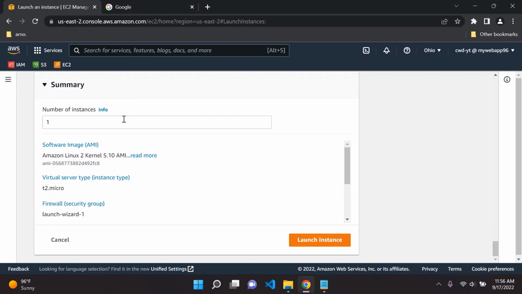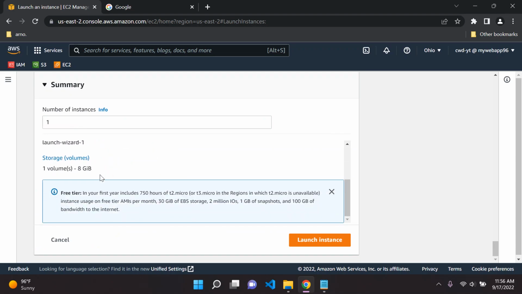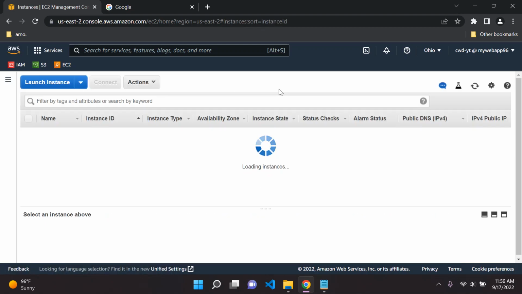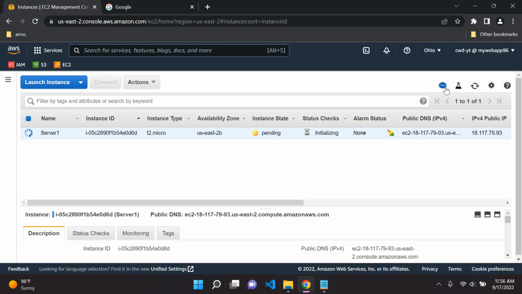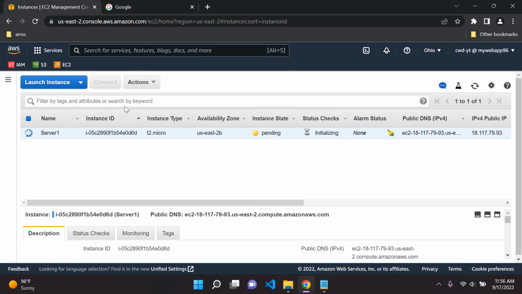Now just double check your summary. Make sure that you've chosen the Amazon Linux 2 kernel, you're using a T2 micro instance type, you've set your security group, and your storage and everything is set. Now you can go ahead and launch your instance. Okay, let's go to instances. You can see it's pending at the moment. That's great, but what we can do now is go ahead and create our second server.